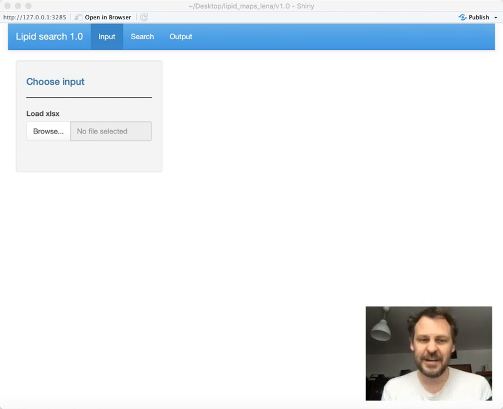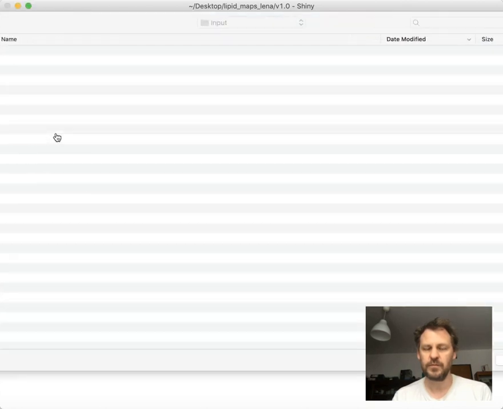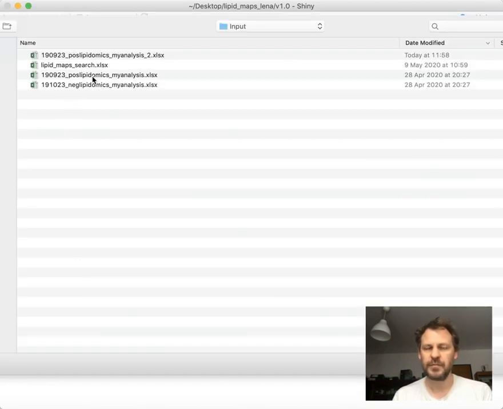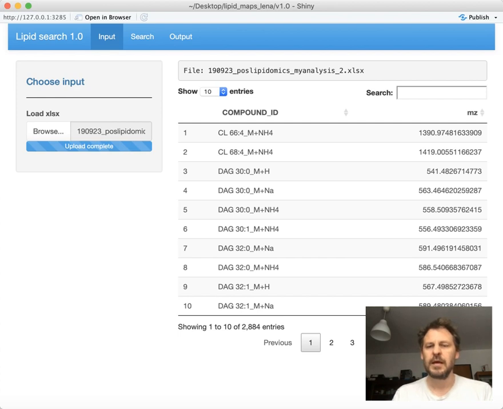Hello everybody, I'm going to present here the first version of the lipid search Shiny tool, which searches LIPID MAPS with the result from, for example, the Shiny untargeted. So what you can do here is load the output from your search in untargeted, for example this file here, and then search it against the database.